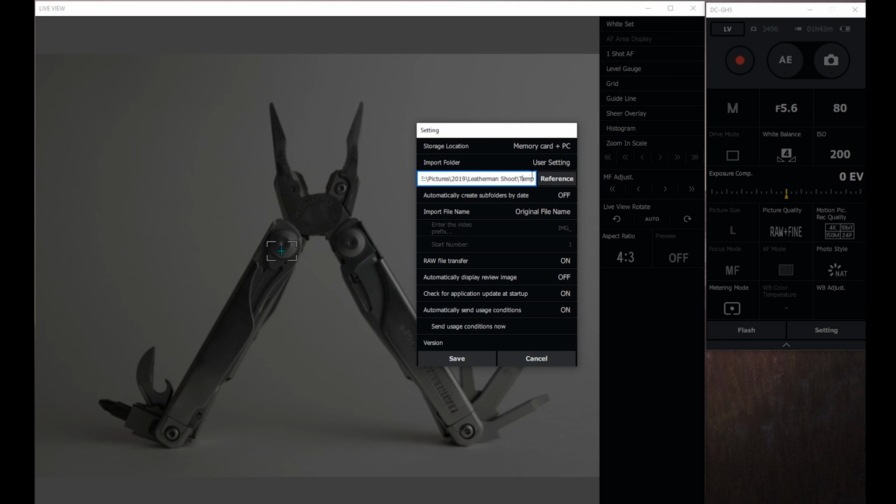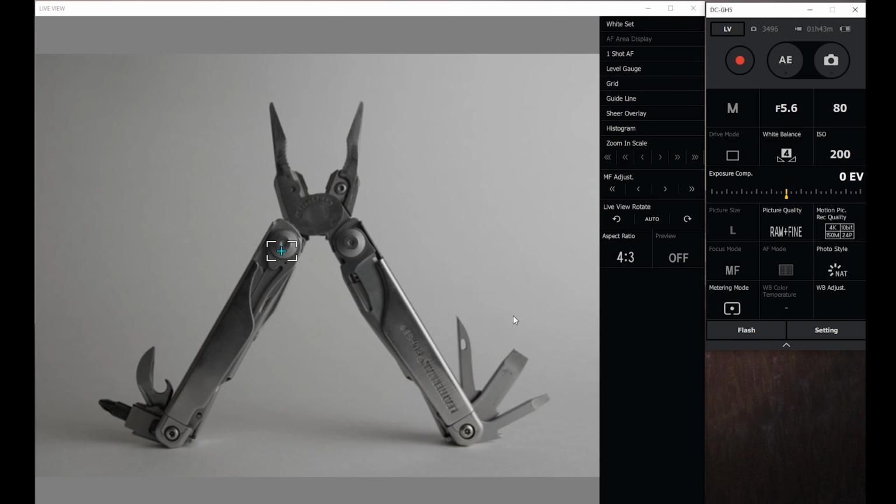We need a separate folder because this is where Lightroom is going to look for the files to pull them into the main Leatherman shoot folder. Otherwise, I just make sure raw file transfer is turned on. So we can hit save here.